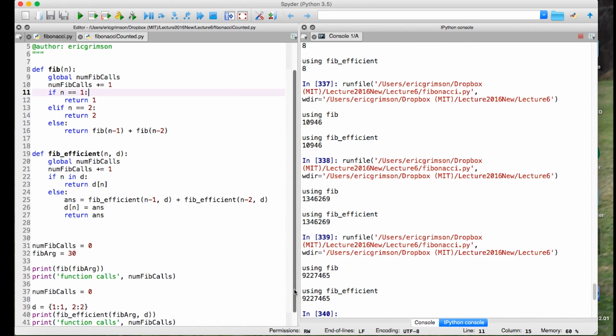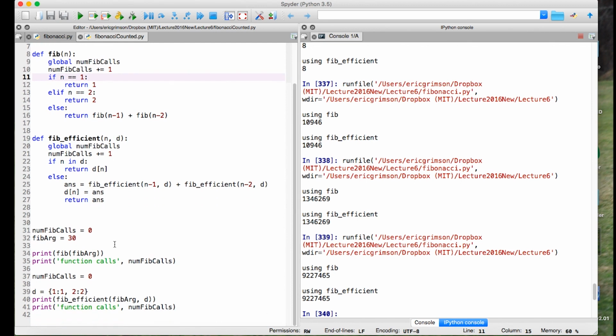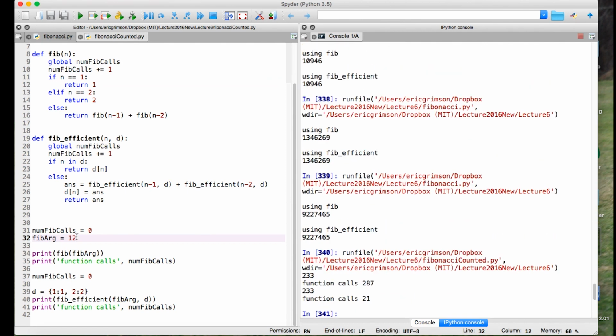So I have on my computer those two functions. I'm going to do exactly that. I'm going to start with something a little smaller, which is 12. And I've just got a variable here, fibarg, so I can just change that rather than changing it in both places. And let's see what happens if we call this. Okay, it ran it, and basically I got 233 as the answer. But with the inefficient Fibonacci, there were 287 calls to that function. With the efficient one, because I'm keeping track of what I've done, only 21. All right, sounds pretty good.